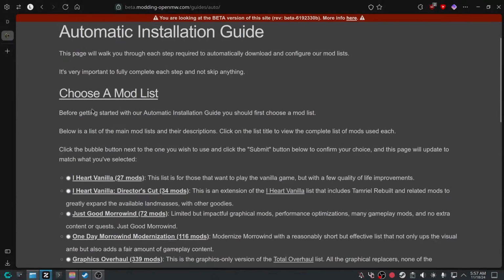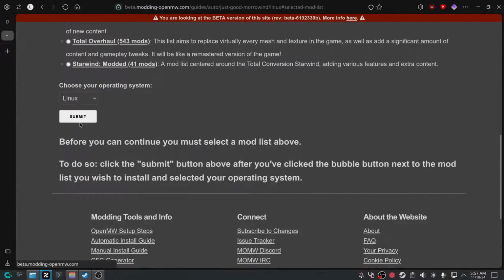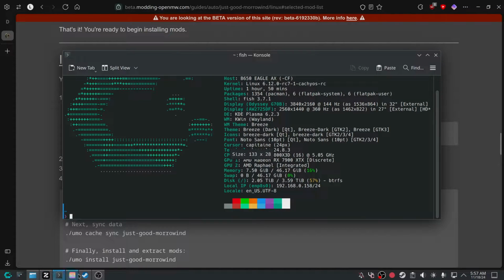And now we can go down to here, choose mod list again. I accidentally closed mine. So once you have it installed, now we're going to get with UMO, which is the replacement of UMOWD or something. I can't remember. So P7 zip is what you need to install. I believe if you're on Debian, it would be something like sudo apt install P7 zip.